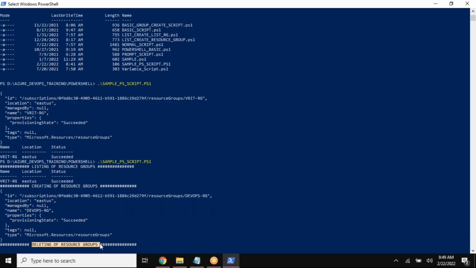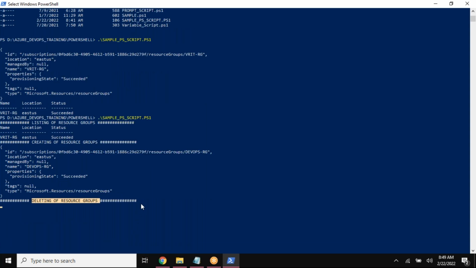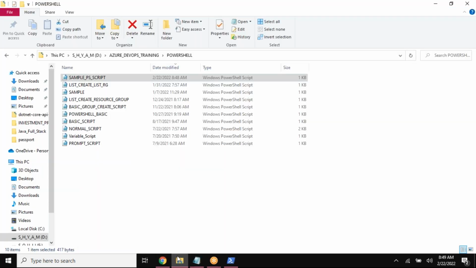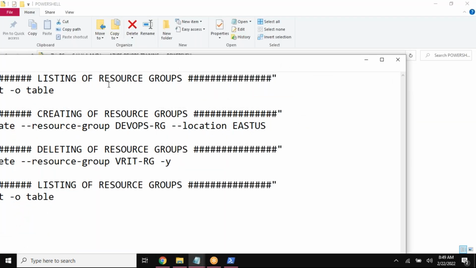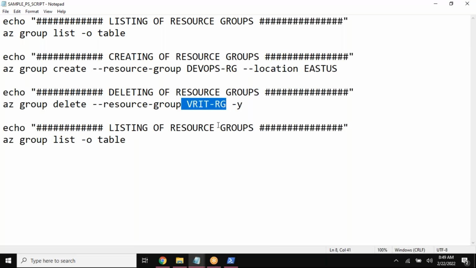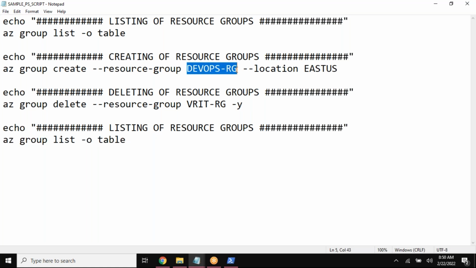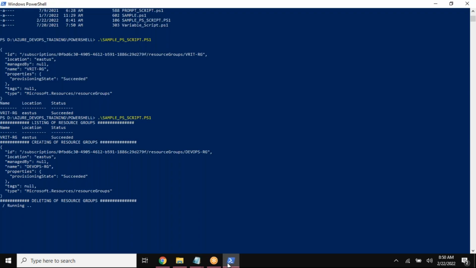Now it's deleting the resource group. Deleting means it will go ahead and try to delete your VRIT-RG, which is already there, because that's what I mentioned in here. If you open the sample script in here, you're trying to delete your VRIT-RG, the resource group. So once this happens, it will try to list out my new list again. I should be able to see only my DevOps-RG, but not this anymore, because this has been deleted. Okay, so go ahead now. It's running.